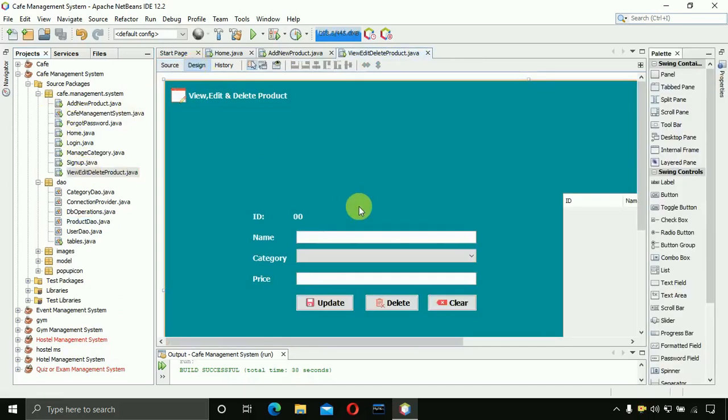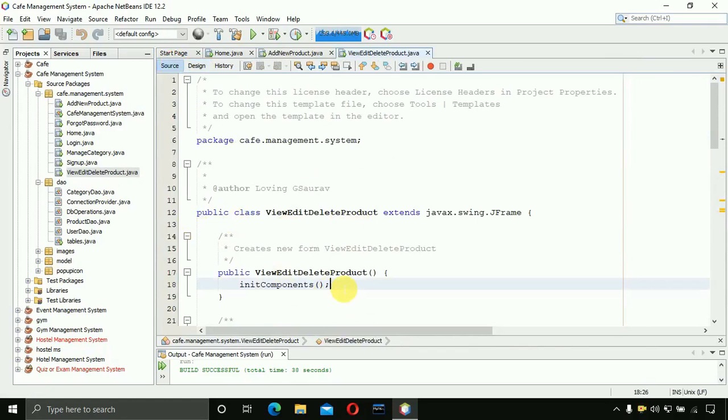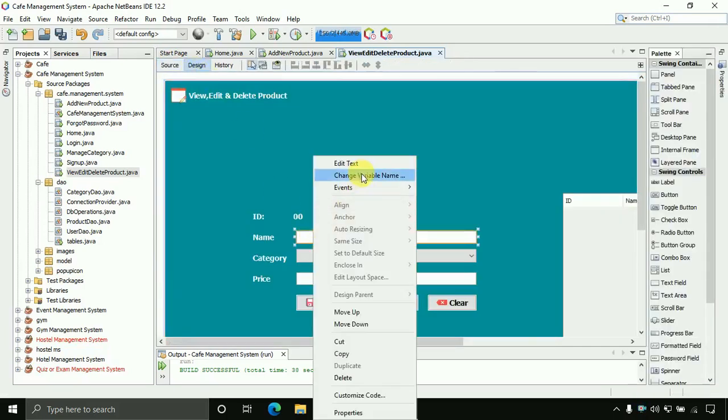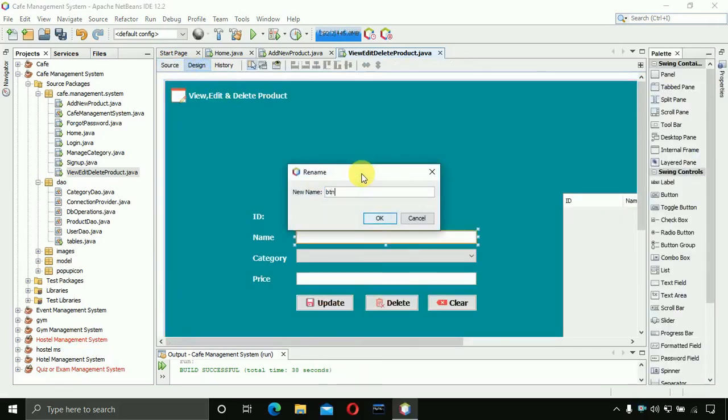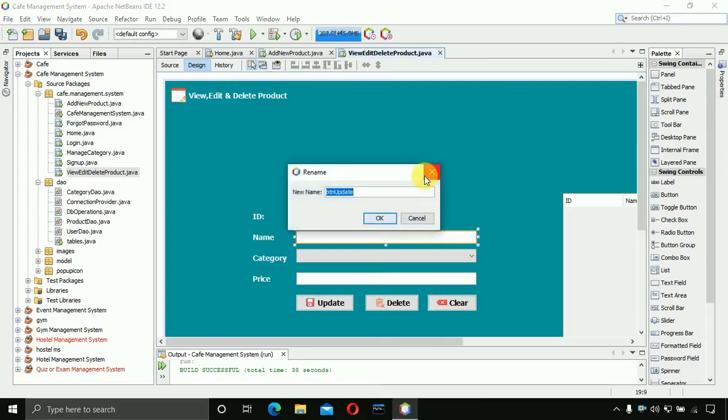Let's move to the design section, and the first thing is we have to hide these two buttons, update and delete. Not hide actually, we have to disable these two buttons. So let's move here, and in this place we also need to change the variable name. Let's change this one to btn, and here we are going to write btn update, and after that, oh okay, it should actually be txt name.